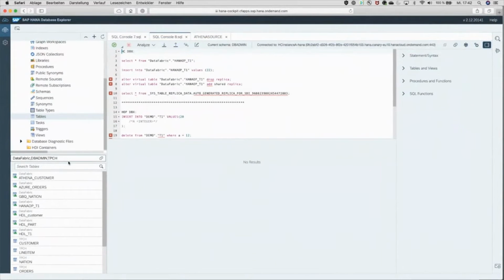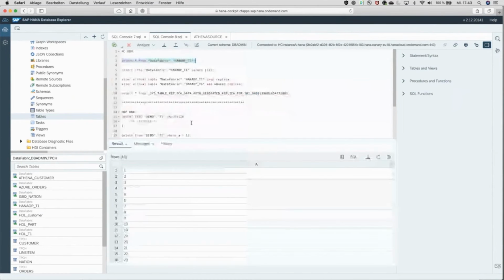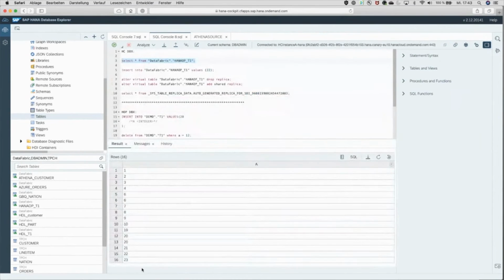What we can do is we have here also a virtual table for this HANA on-prem, and we can just execute this select, and then we can see, okay, we have this as the data coming from the on-prem system.